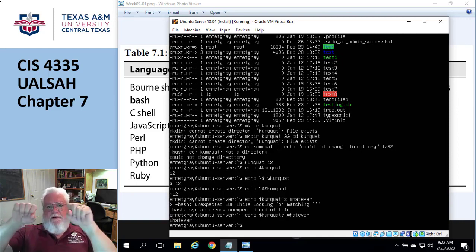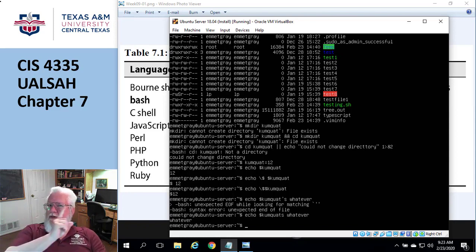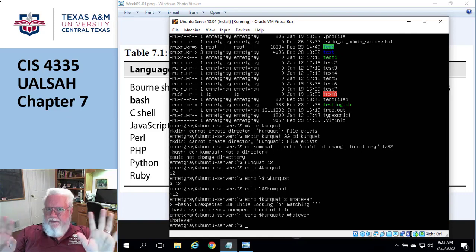So whenever you want to tack something at the beginning or the end of a variable, you're sort of changing the variable, because there is no variable called kumquats. There's only one called kumquat. So how do you tell the machine, here's where the variable name stops, and here's where the text begins? Now, you only have to do that when they're touching. If you're separated by white space, you don't have to do that. So here's how it's done.